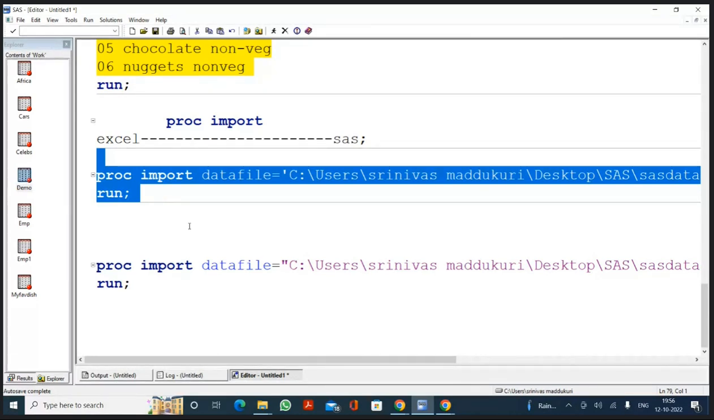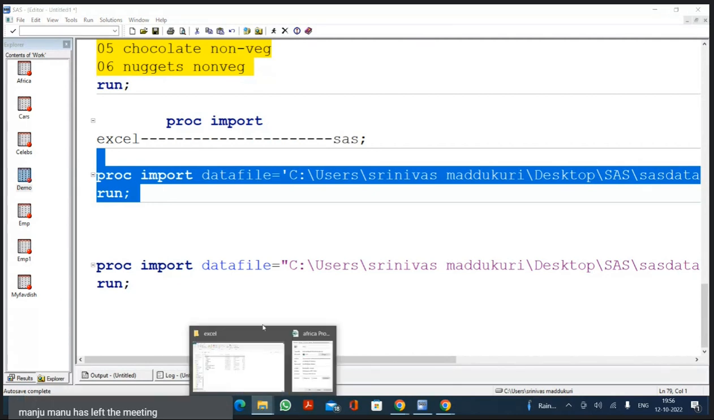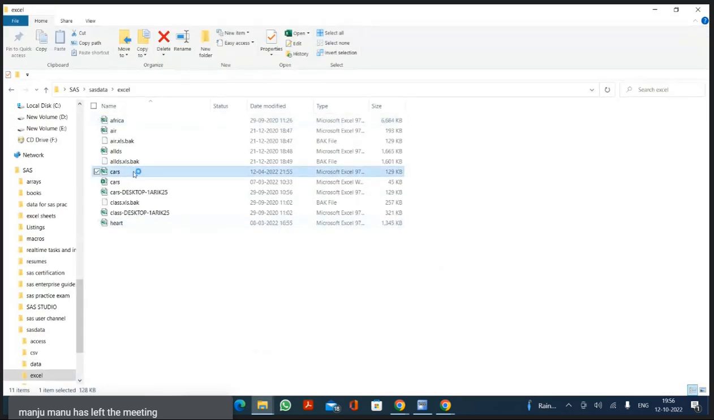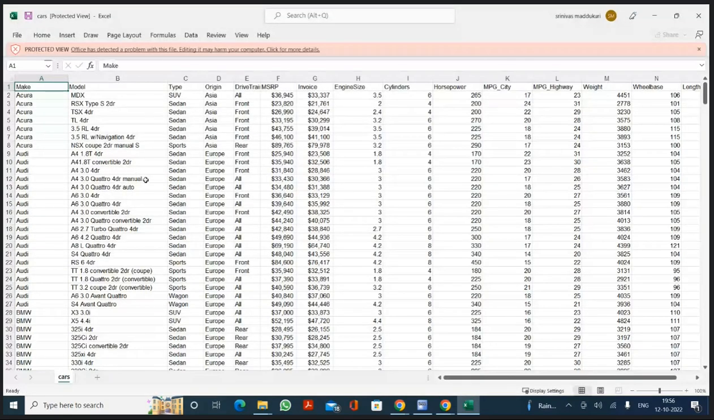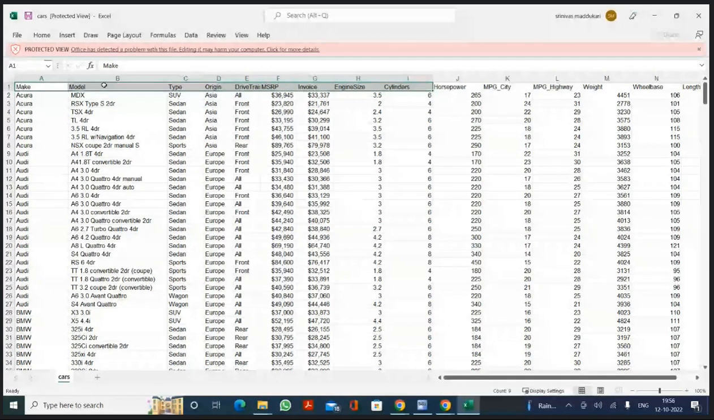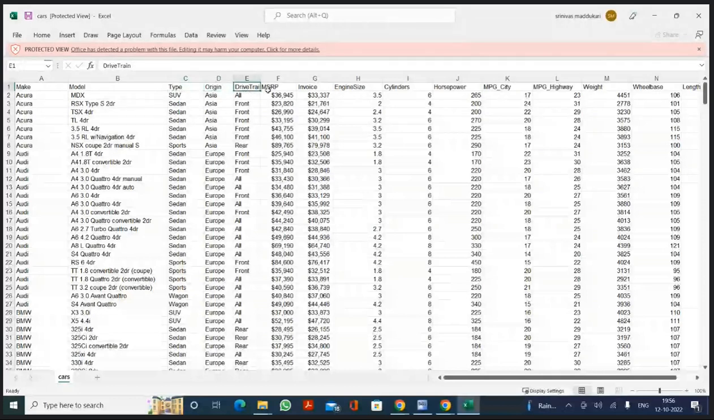SAS can understand automatically. It will scan the Excel sheet. For example, this is the Excel sheet that we have. You know what SAS will do when writing proc import, DBMS is equal to XLS? Automatically, it will scan the Excel sheet. Whatever information we have in the first row of the Excel sheet will come automatically as variable names. What do we have in the first row? Make, model, type, origin, drivetrain, MSRP, invoice. These are going to become variable names.